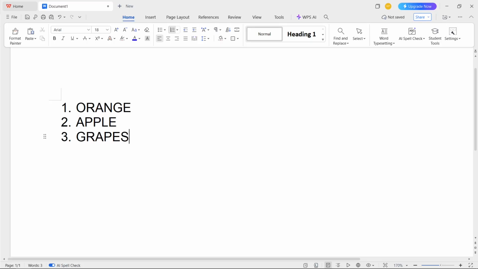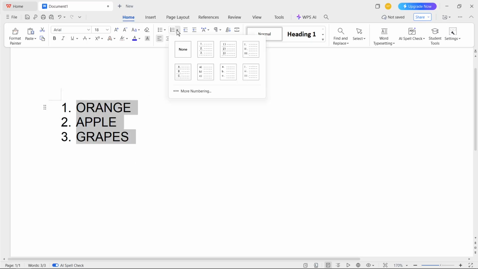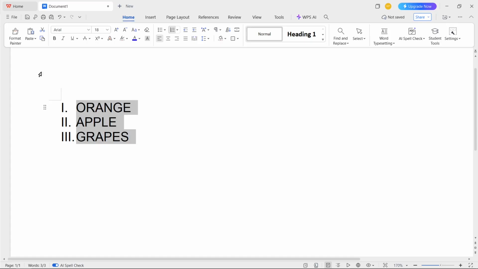Of course, you can always try to edit the style of this list. For example, I select it and I go to these settings. And for example, I will change the style to this one. And as you see, it has been successfully changed. So this is how it works.